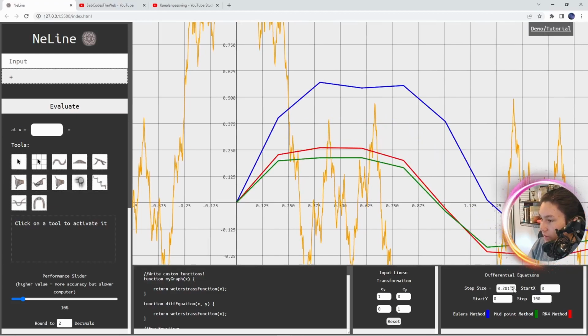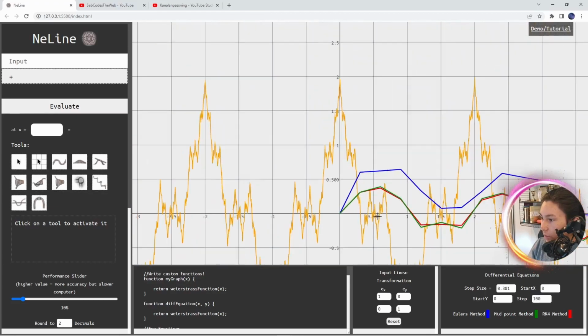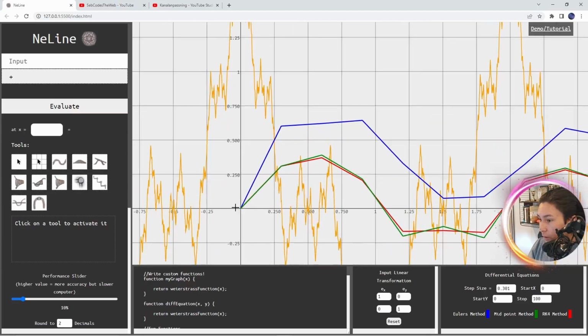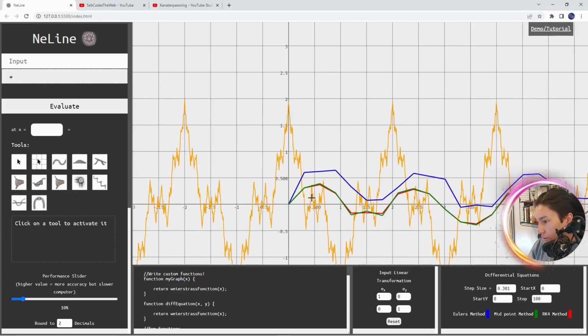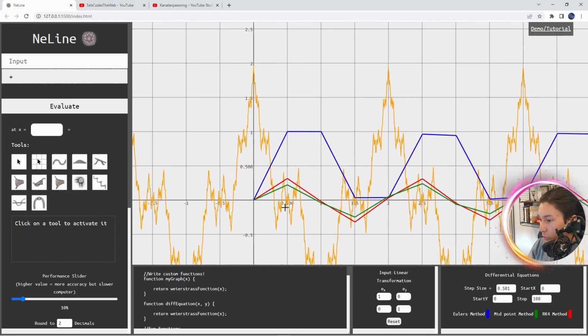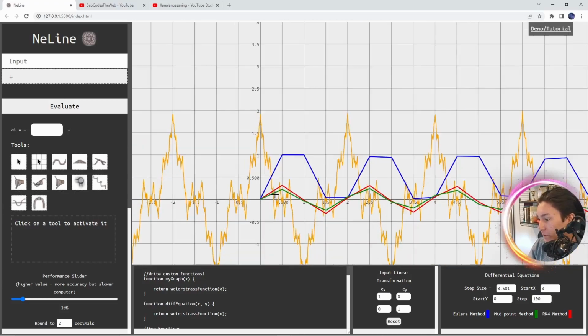And we could change the step size, and you could see how the graph changes, and it's kind of like changing the performance slider. And as you can see, the blue Euler's method starts to deviate more because it's the simplest one. But they are all based on the same principle, which is just approximating the derivative at a certain point and then taking a small step along that derivative.